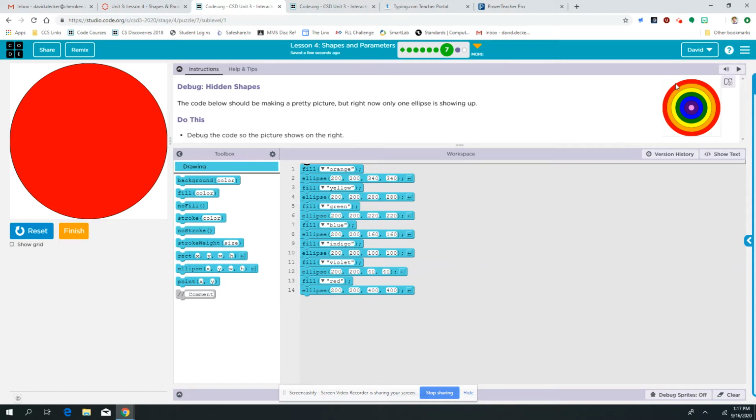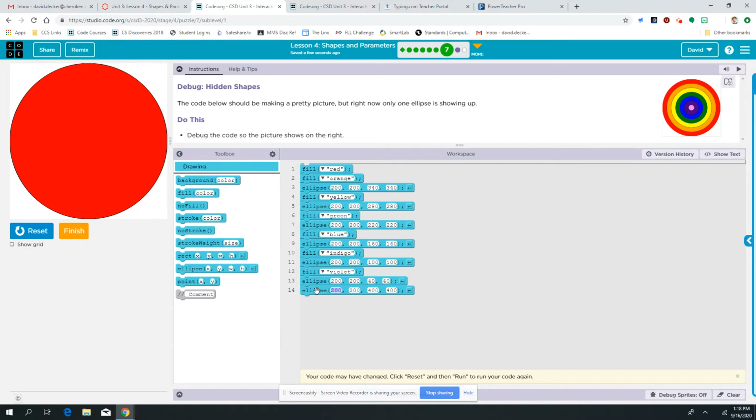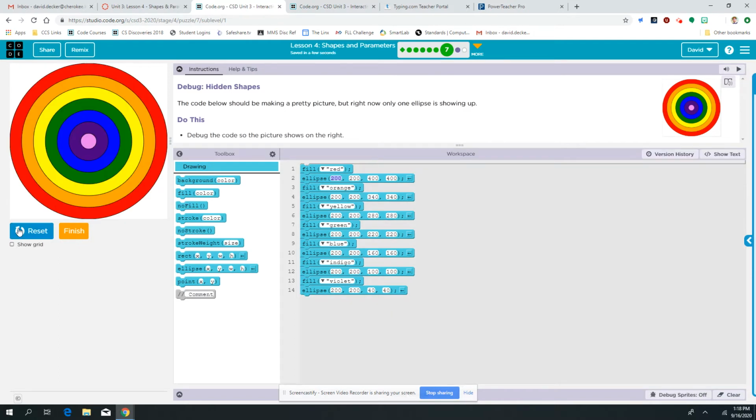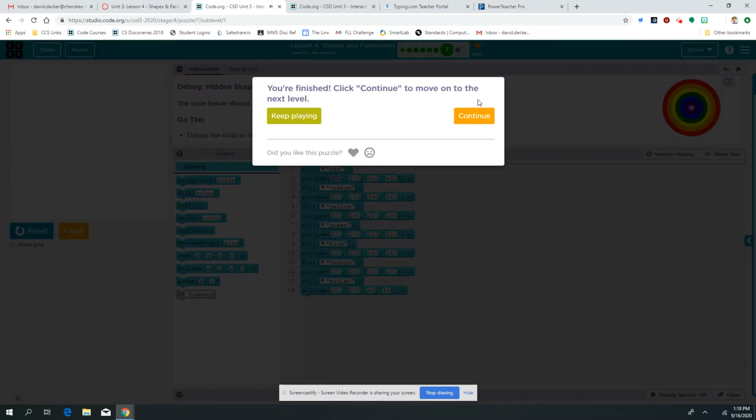Let's look at the order of this, right? So red, then orange, yellow, green, blue, purple, pink. So orange, yellow, green, blue, indigo, I guess, and then violet, and then red. So the order of the code is important. So I think all we have to do is pull this block all the way up to the top, pull its ellipse block all the way up to line 2 in the code, reset and run. Perfect. All right, cool. That was pretty easy, so let's finish.